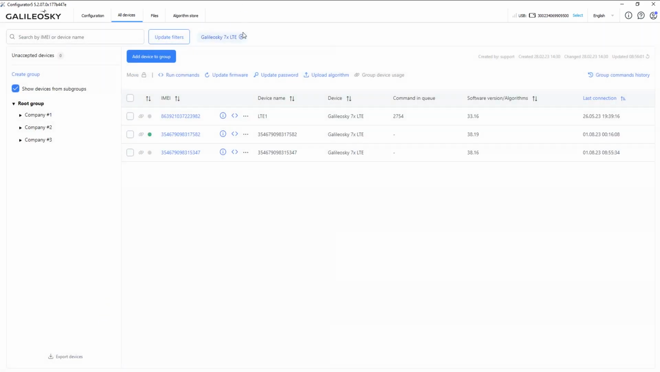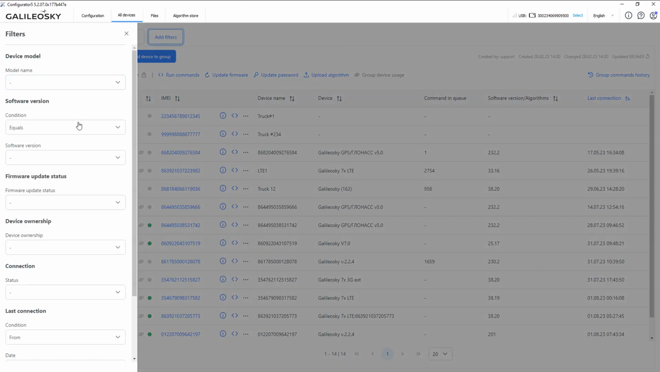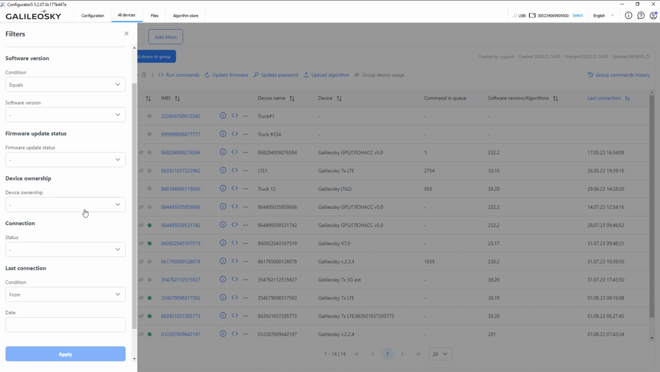You can also find trackers with a specific firmware version, with firmware higher or lower than a certain version, or trackers with any firmware that is not the one specified in the filter. The filter can sort out trackers that are currently updating firmware or have problems during the update process. Another useful filter type is device ownership. You can find all your trackers or devices that have access to them granted by other users.